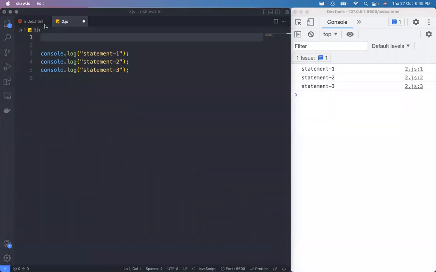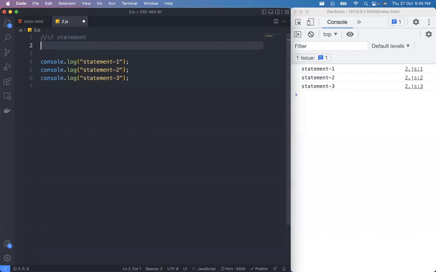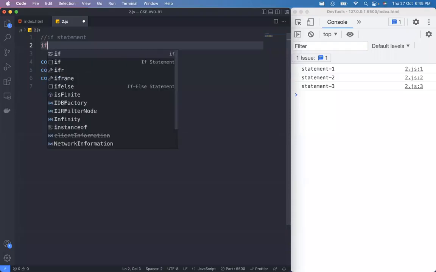So here I'm going to demonstrate the if statement. What is the syntax for the if statement? We have to write the if keyword. If is the keyword. Every programming language contains some keywords. Keyword in the sense, the compiler is aware of the meaning of that particular word.